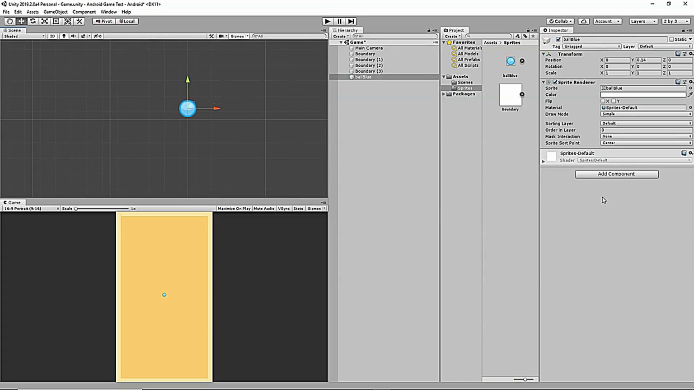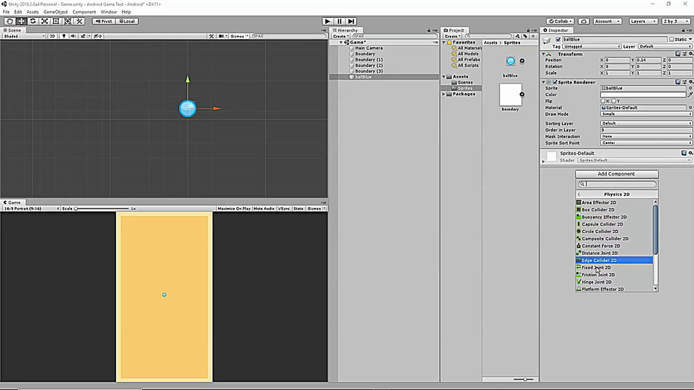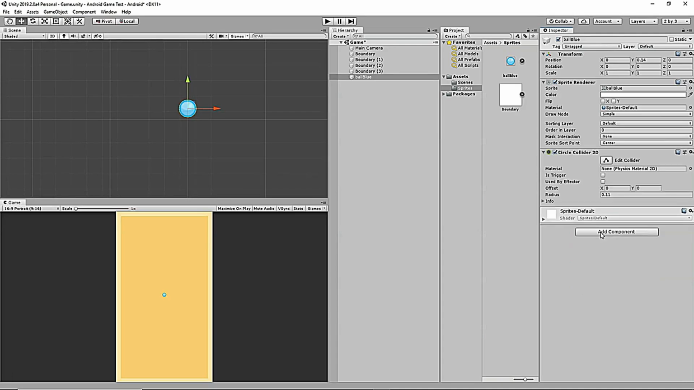Now we need to add a collider to our ball as well. So I'm going to go to add component, Physics 2D, and this time you're going to select the Circle Collider 2D. And let me find where it is. So here we have the Circle Collider 2D. So the circle collider is for circular objects.